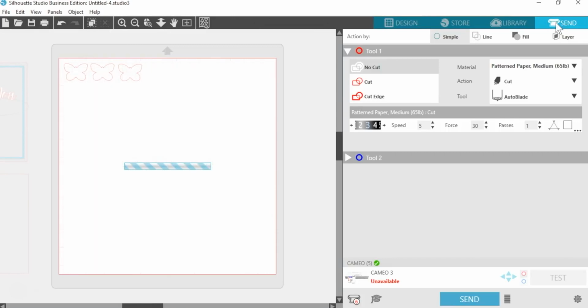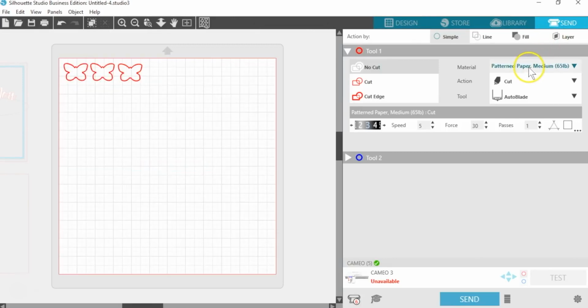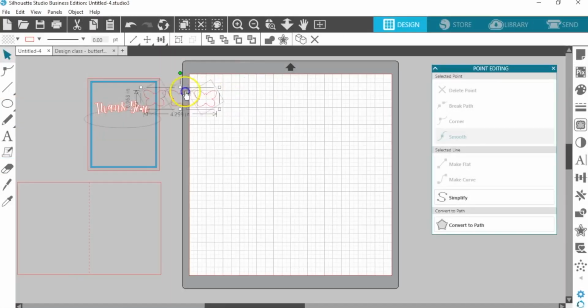Go to the Send panel, and I'm using pattern paper, and I want my action to be cut, and I'm going to use my auto blade. I'm going to go ahead and get this butterfly paper loaded on my mat and cut those. When those are finished cutting, I'll move them off my mat and get ready to cut the next object. Actually, let me show you that right now. I'll move those off of my mat as if I'm done cutting them. Everything else is paper, but I'm going to cut this thank you out of vinyl.